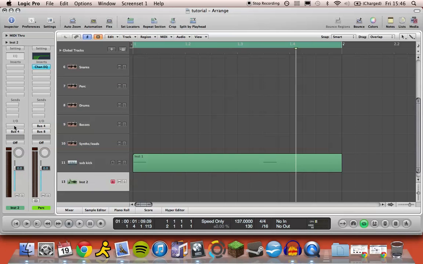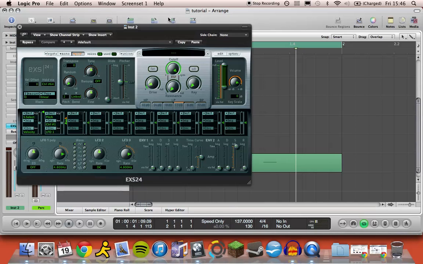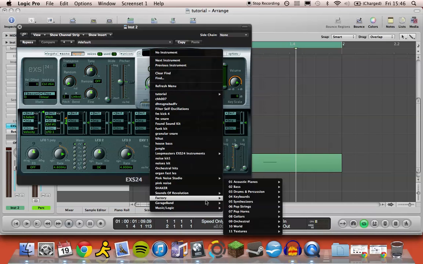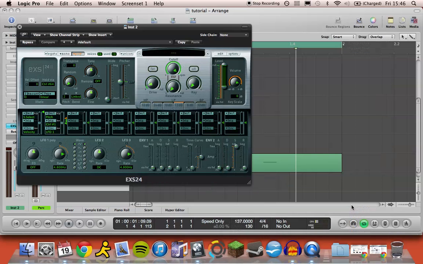Alright, let's use an 808. So we'll go into the SX24, load the preset from factory, drums and percussion, electronic drum kits, Roland TR-808.